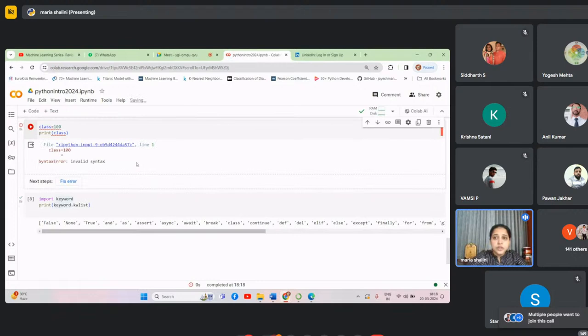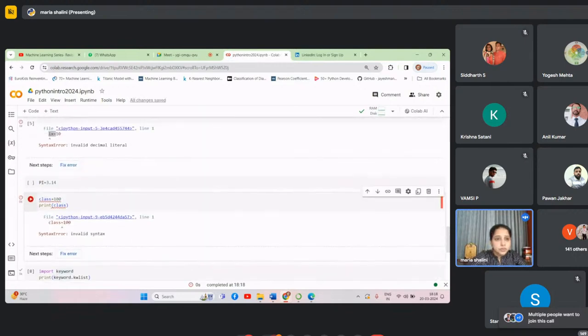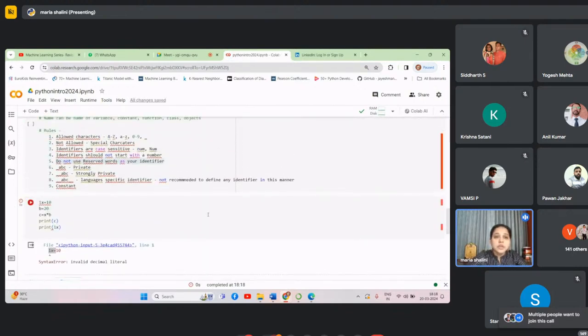Clear? Okay, so this is the fifth rule. Do not use reserved words as your identifier. And what about the sixth, seventh, and eighth rule? They are telling you that you should not use underscore before, after, or both, single and double underscore. You should not use it before and after.